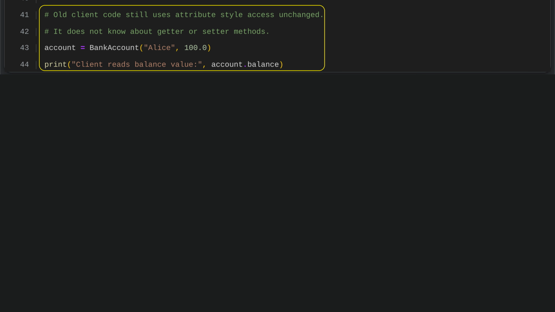We create a bank account for Alice with a starting balance of 100, which initializes the account with those values. Then we print the account balance. Even though the class now uses a property to manage the balance internally, the code that uses the class still accesses the balance as if it were a simple attribute. This shows that the public interface has not changed. So existing client code continues to work without any modifications despite the internal implementation changes.